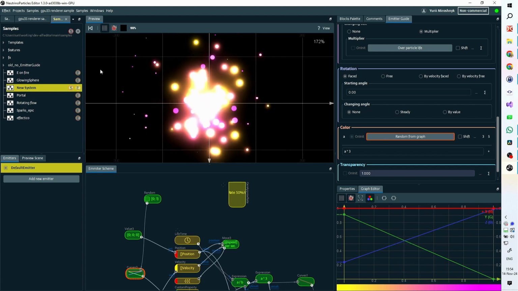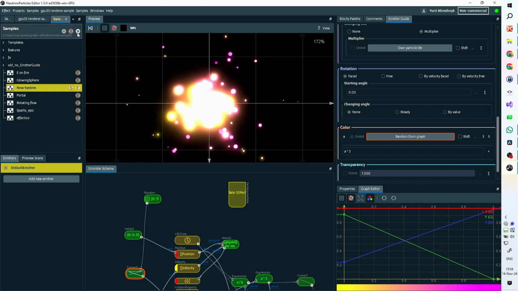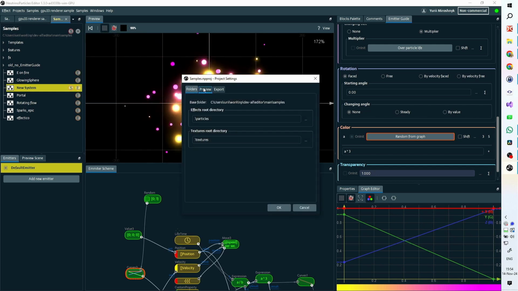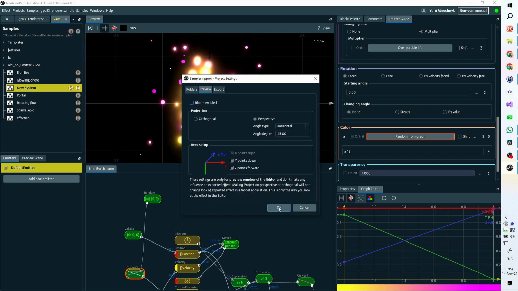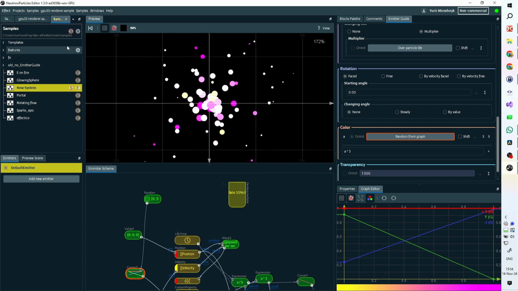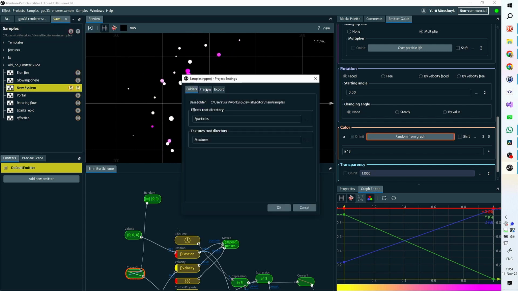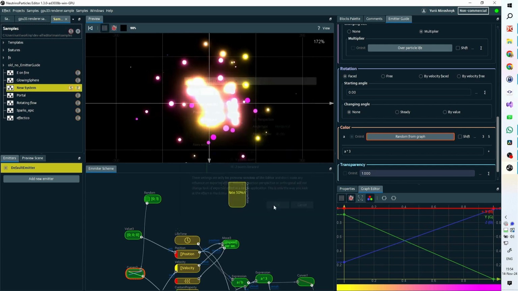If your application doesn't use the bloom effect, you should disable it in the project settings so that what you see in the preview window matches what will be in the application. These are all the differences in the new GPU version of the editor.